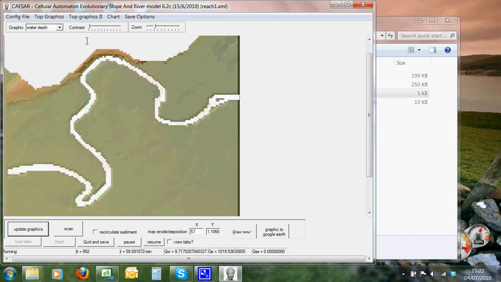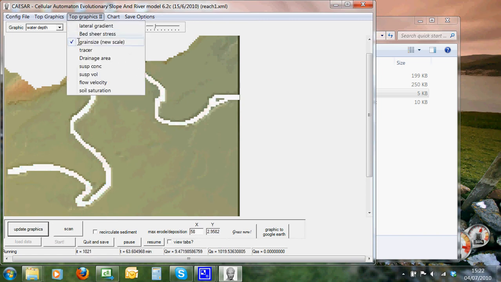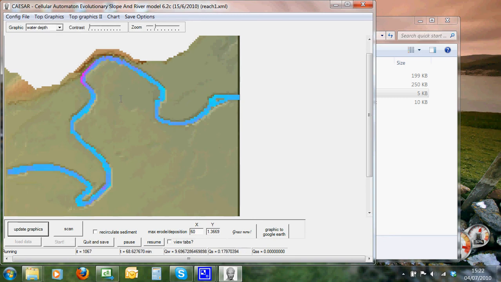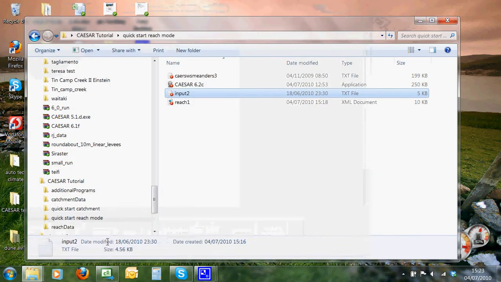Okay, so what we're going to do now is try and simulate a flood. To do that, I'm going to quit Caesar, and I'm going to edit the input file that we had before. I'm going to edit it in that.